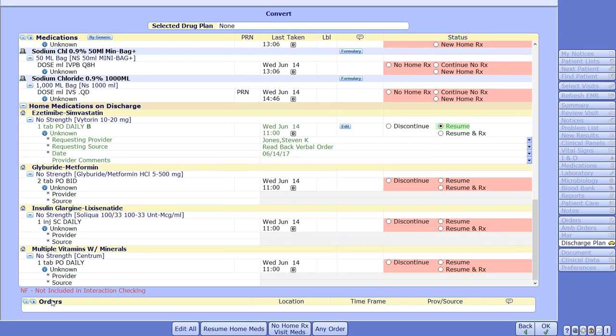The third function would be displayed down here, where you can convert acute visit orders into ambulatory orders, which will be performed after the discharge of the patient. This table down here would display all of the orders that could be converted into ambulatory orders, which would take effect upon patient discharge. As you can see here, there are none that are listing right now.